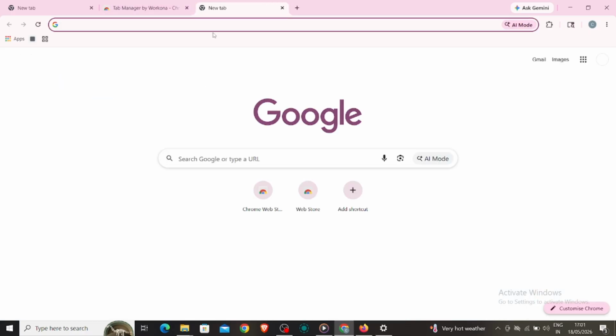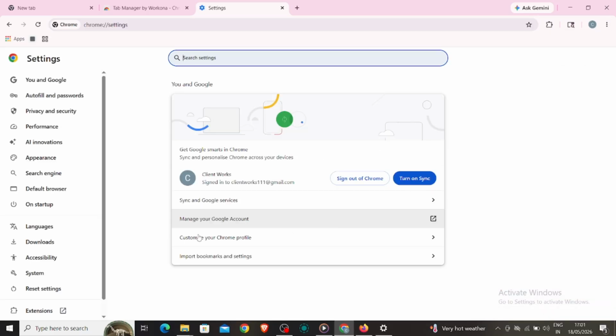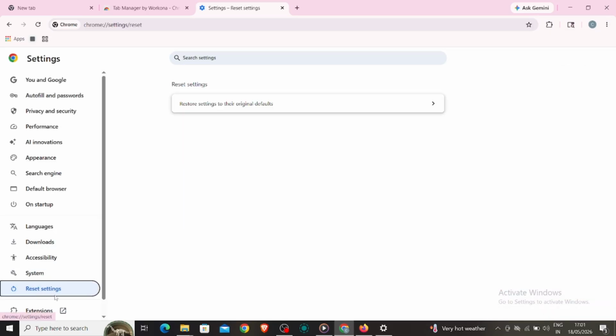If your tabs suddenly became too small after an update, restarting Chrome or resetting browser settings may help. Open Chrome Settings, search for Reset, and select Restore Settings to their original defaults. This can fix unusual interface issues caused by broken settings or extensions.